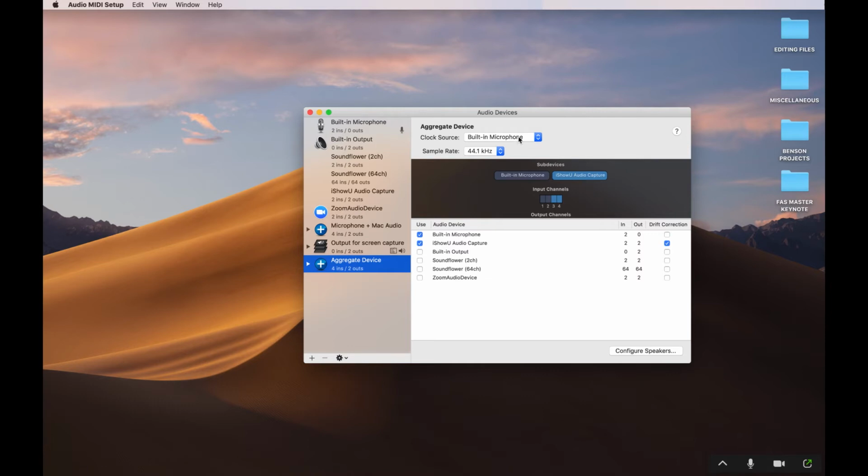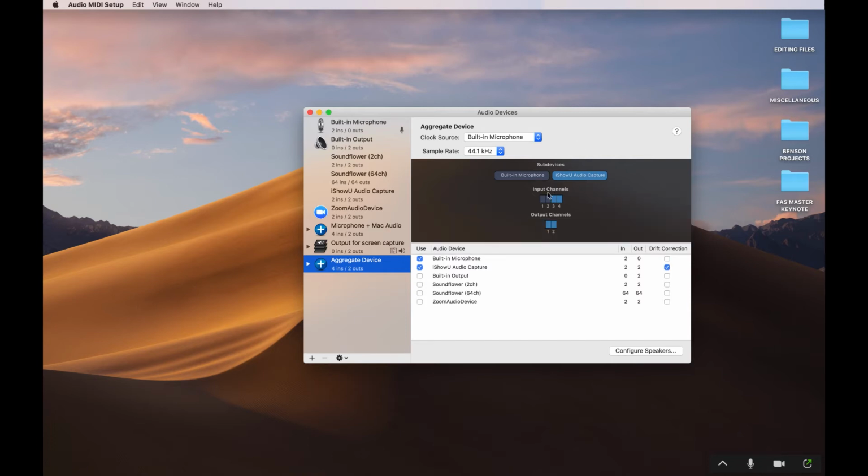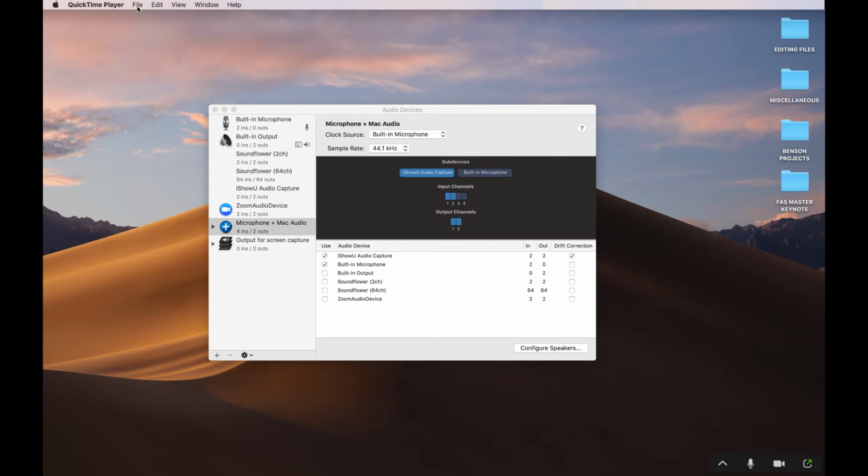Up the top, change the clock source to the built-in microphone. Once this is set up, you can now name this device what you like. I've labeled mine Microphone plus Mac Audio so I can find it easier. When you go to QuickTime Player and say New Screen Recording, there will be a drop-down arrow next to the record button. You can then select this new aggregate device that you've created, which will then record both the audio that your computer is making and the audio that is being captured by the microphone.